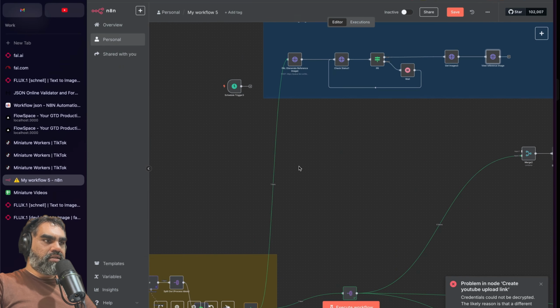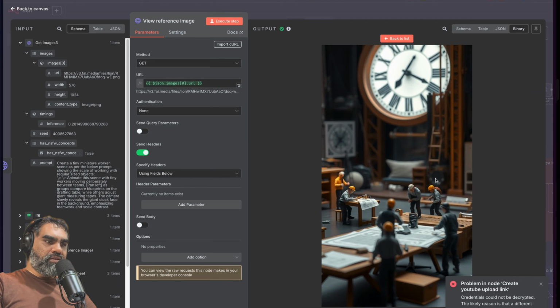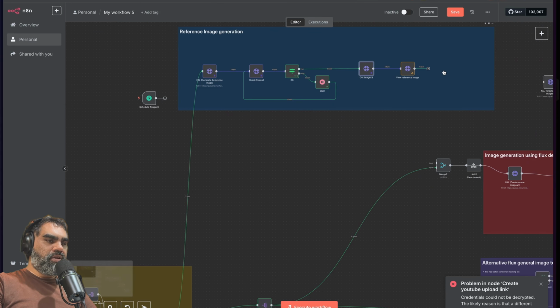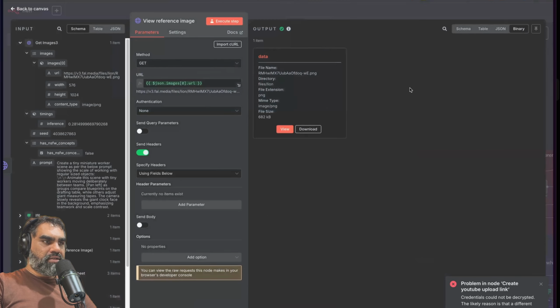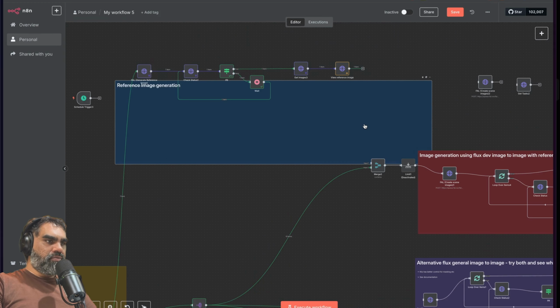So disconnect that. I think it's a clock making thing now. Pin that. You cannot really pin that because it has binary data in it. Connect this to the next section.